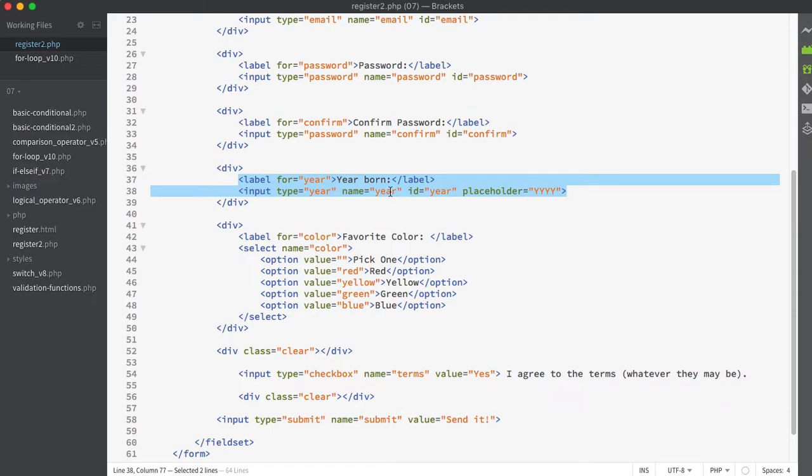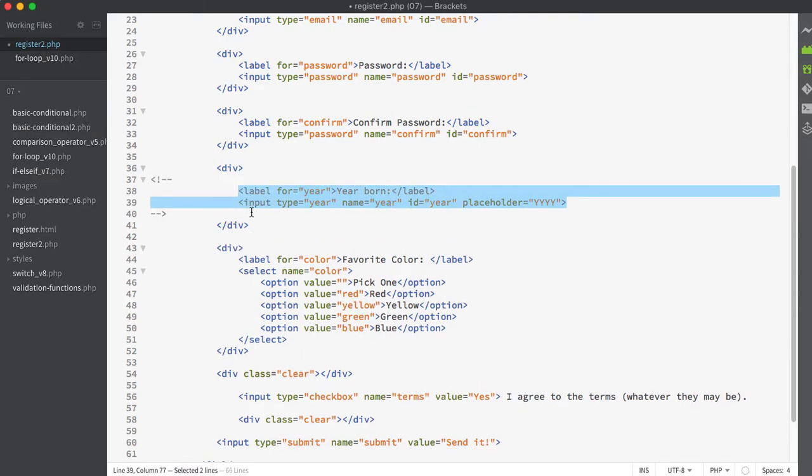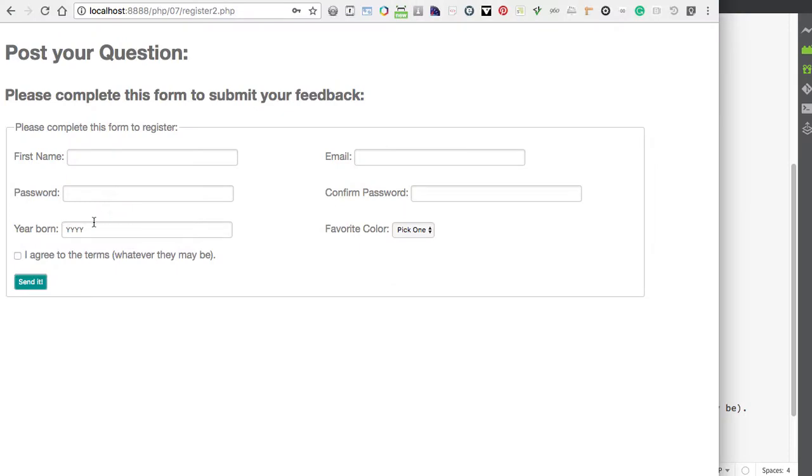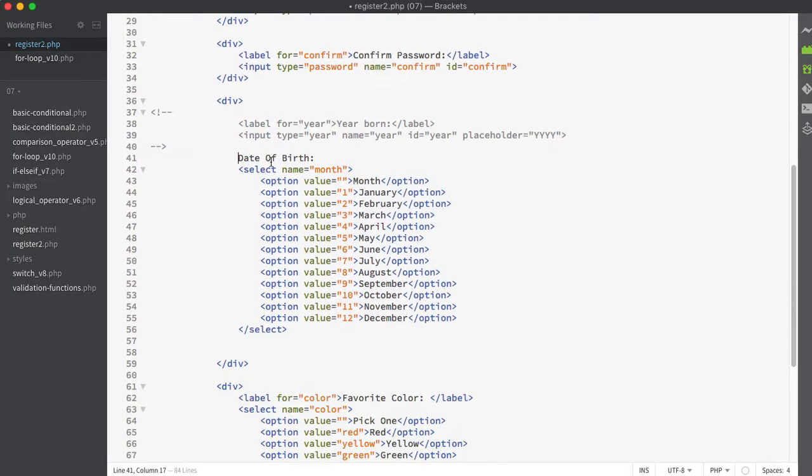I'll go ahead and comment this out, and I'm going to be changing this code and adding some new additional code. So instead of having one prompt that asks for the year, we're going to have 3 separate prompts that ask the user to enter the month born, the day, and the year. So for the month, I'm going to use a select menu, and I'm going to give it a name of month.